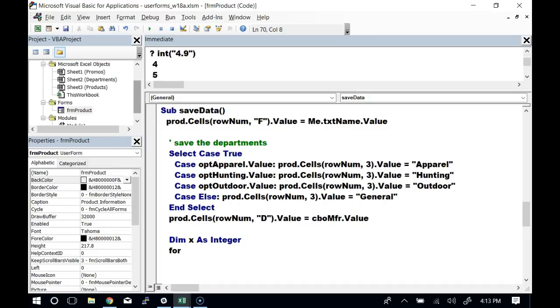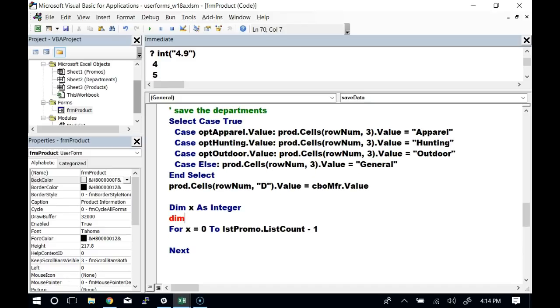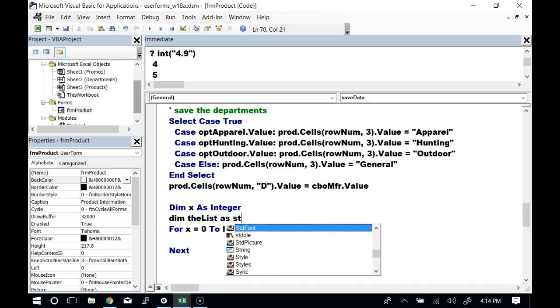And now let's say for x equals 0 to lst promo dot list count. And this one is going to go from, if my list count has 4 items in it, the indexes have to be 0 to 3. X equals 0, oh, thank you. X equals, next. Now we'll need another variable here. I'm just going to call it the list as a string.